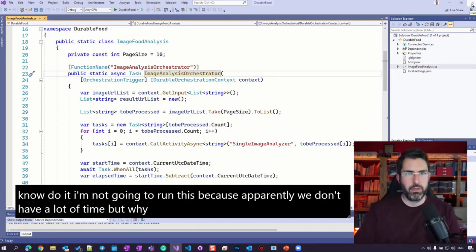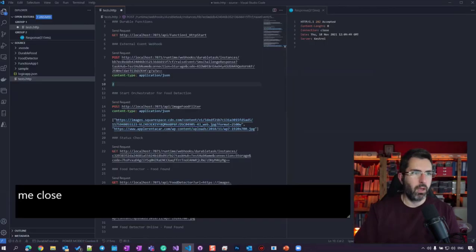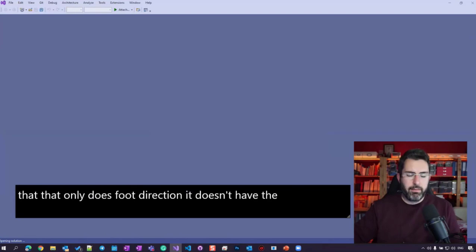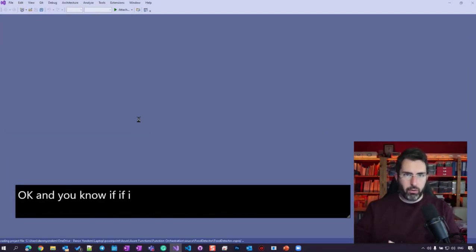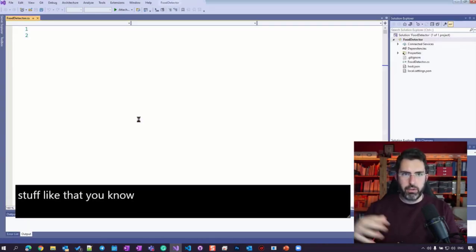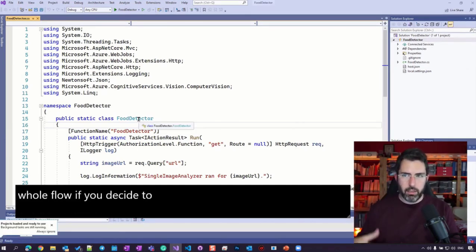But what if I did this with Logic Apps? We were talking about Logic Apps, right? So let's look into that. Let me close this. And this time I have another function that only does food detection. It doesn't have the orchestration. It doesn't have anything like that. And if I have to change anything about the orchestration, like the page size and stuff like that, I can definitely put those into the config. But long story short, if you decide to change the flow, you have to codify that and do a deployment.